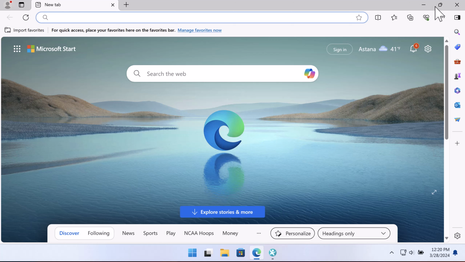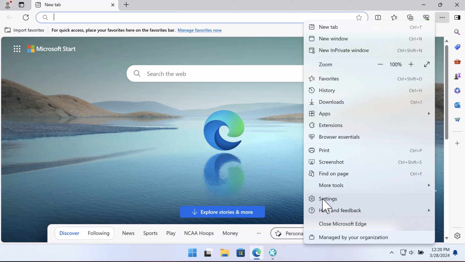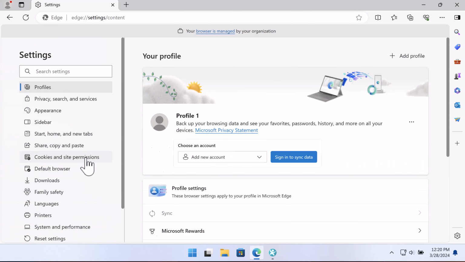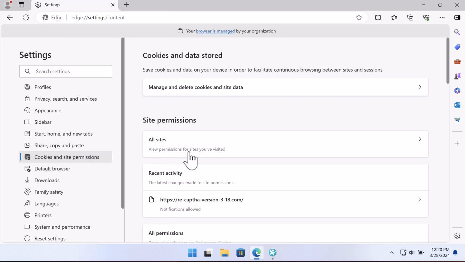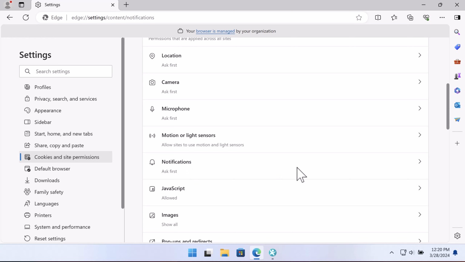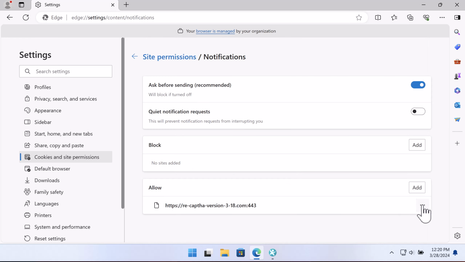In Microsoft Edge, click the 3 dots in the top right corner to access the menu and choose Settings. On the left panel, find Cookies and Site Permissions. Scroll to Notifications, and under the Allow section find Re-captha-version and remove it in a similar fashion.